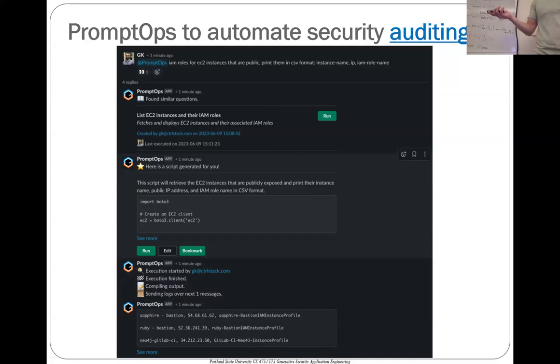So assuming that they clicked run, it would give you the exact output. This is the way things are going when it comes to automating ops, which is a pretty heavy duty sort of task for people to do.